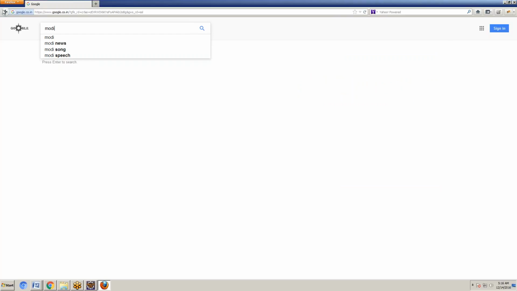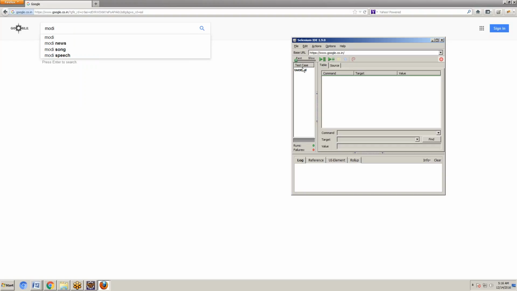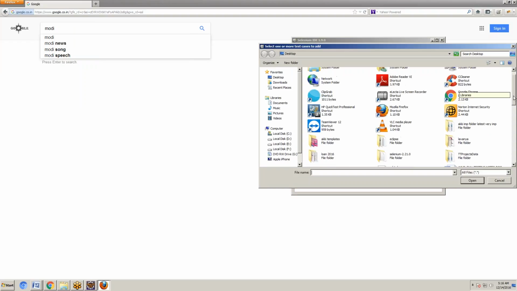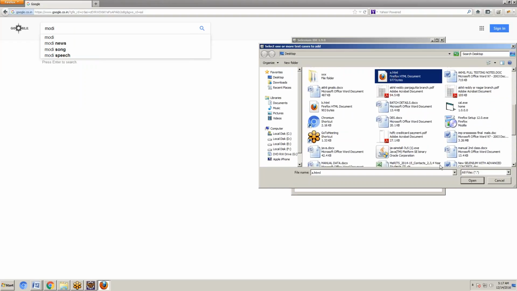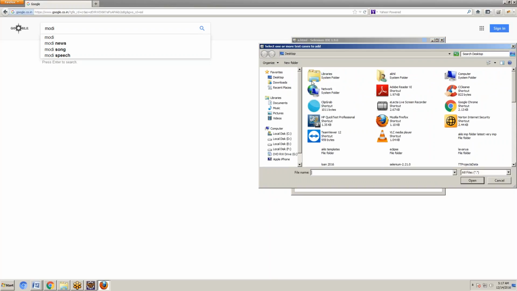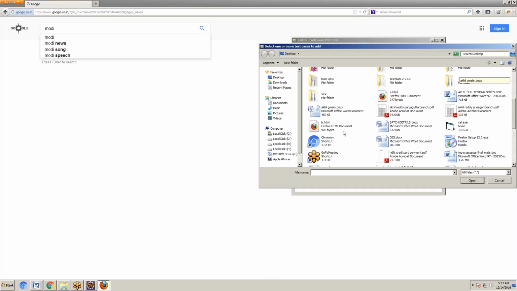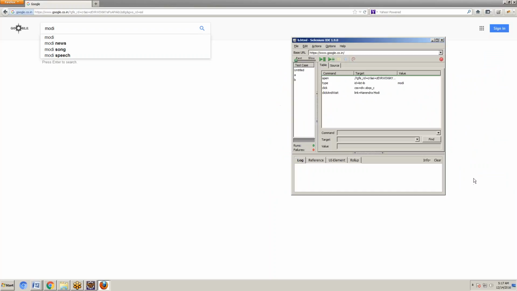Don't save. Come to Firefox, Web Developer, Selenium IDE, File, Add Test Case. First I am adding A, open. Next I am adding B. A, B. Now, if you want to run multiple test cases at a time, just click on test suite.